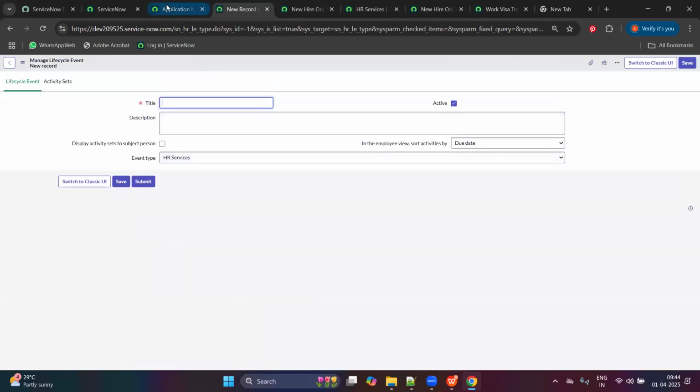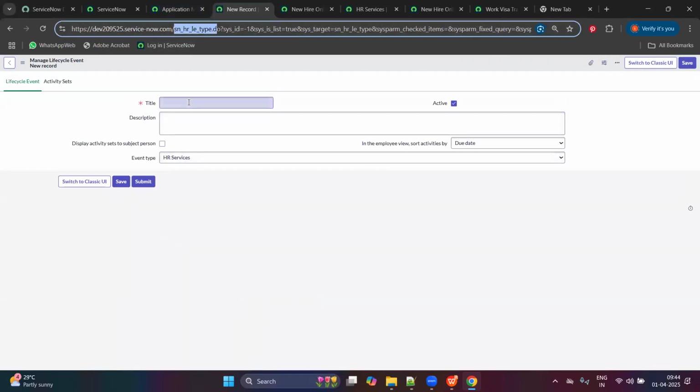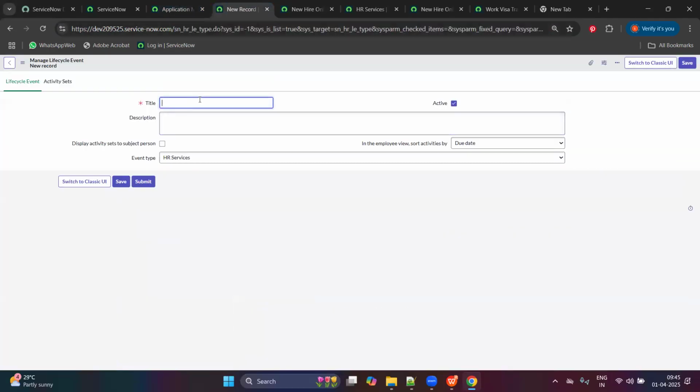I will create one under types. I'm going to create one simple example. We can just do project onboarding, right? This is for new project onboarding. You have to enter the title and make sure it's active. New project onboarding into an organization, right? And display activity sets to subject person.